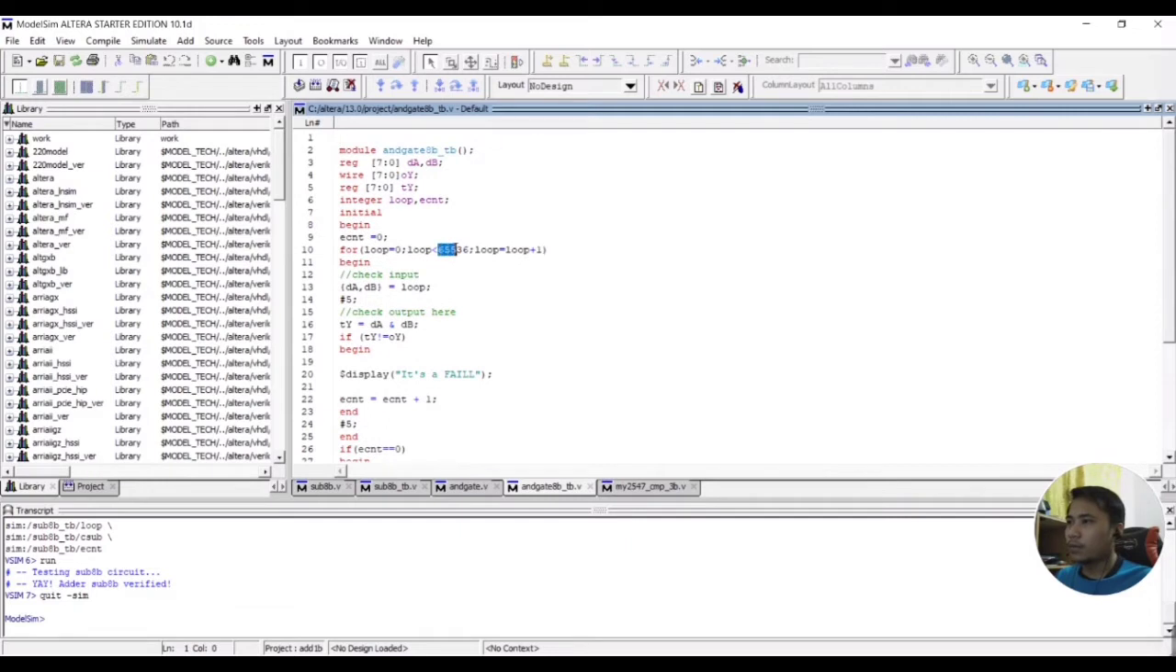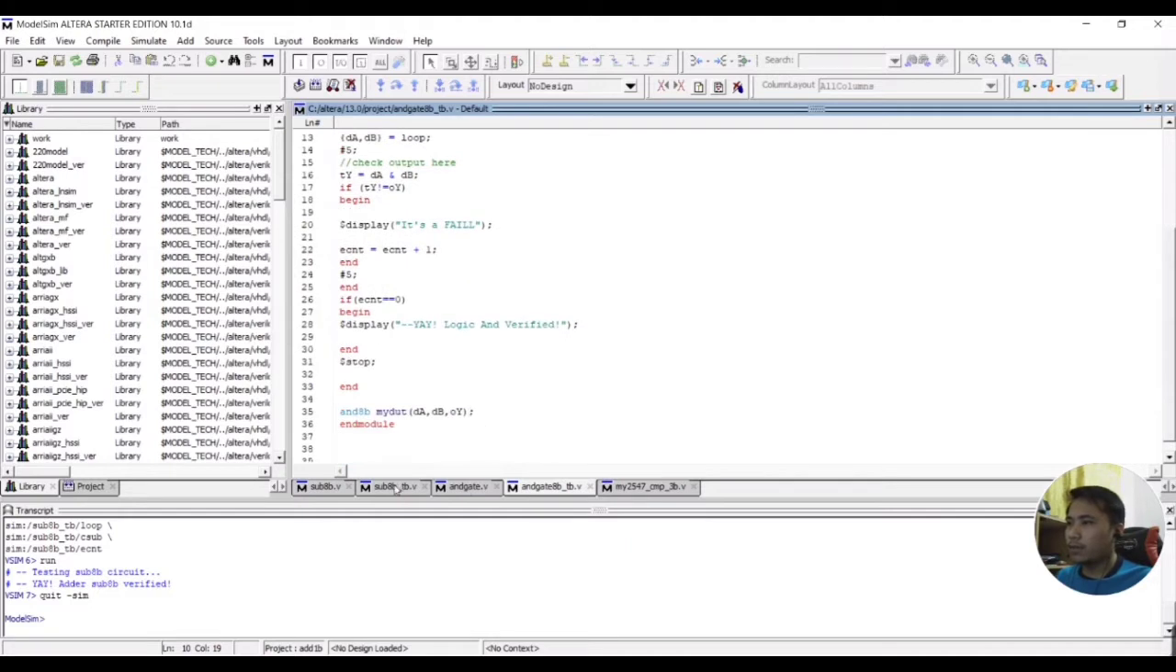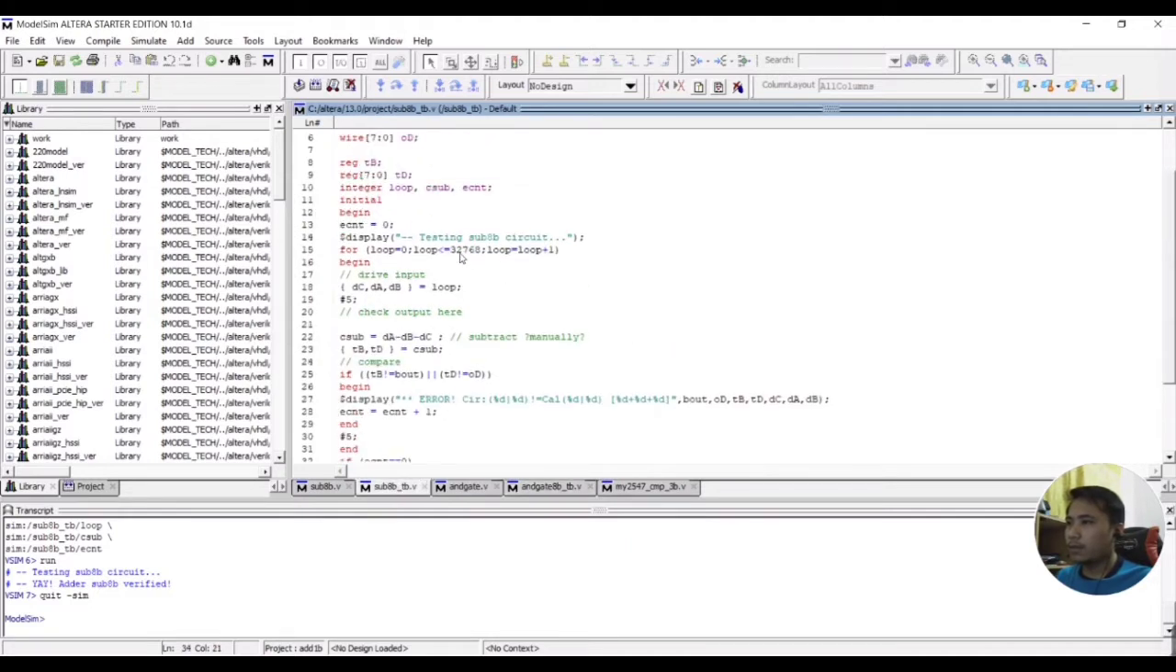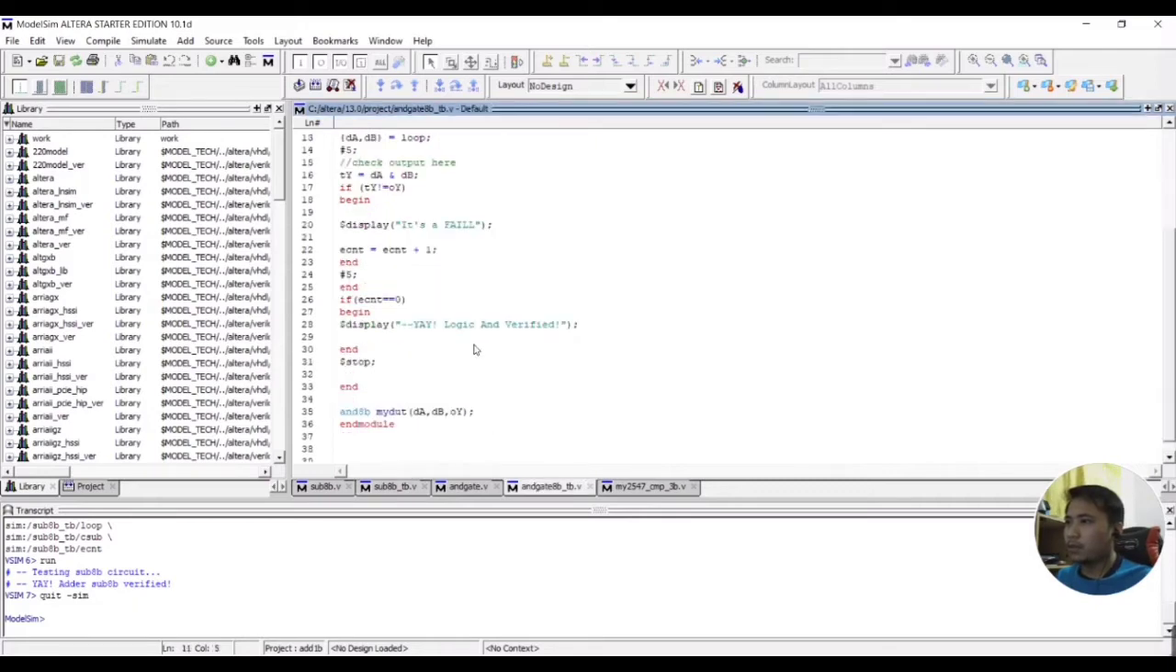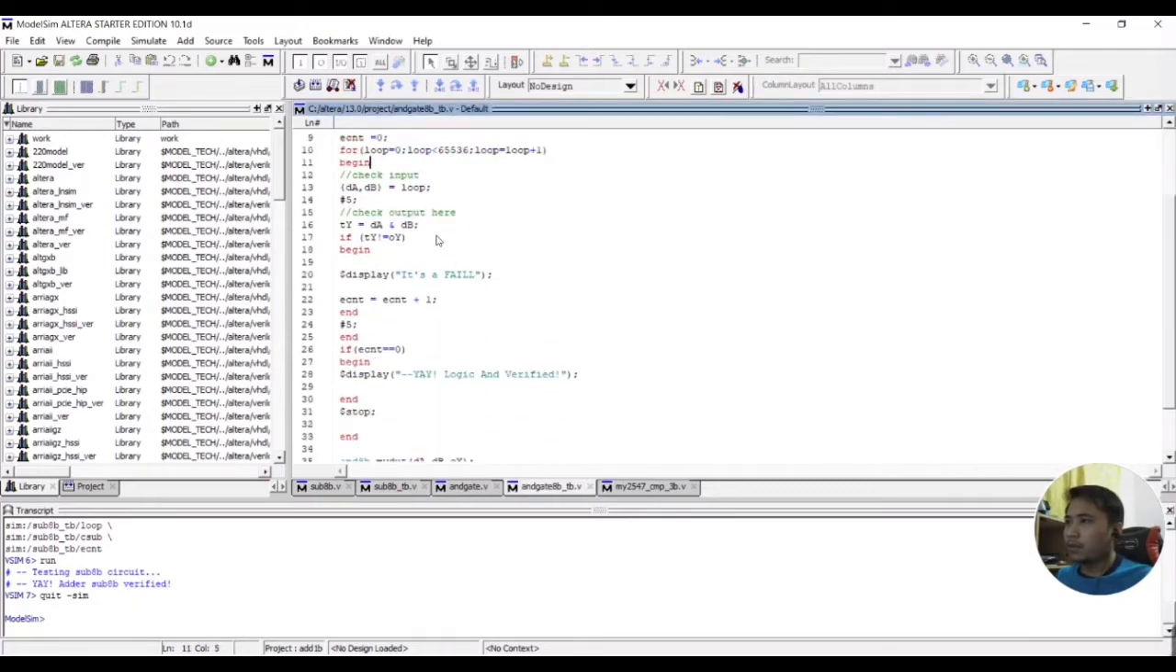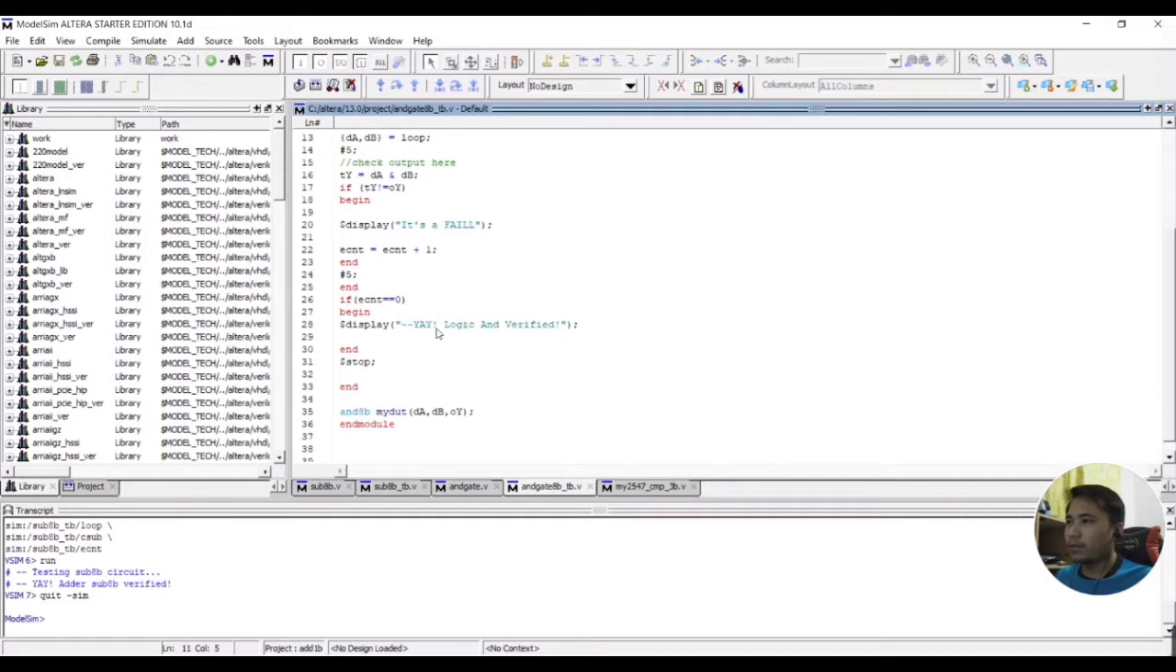And for this program there is a loop of 65,536. And before I forget, subtractor 8-bit also has a loop, which is 32,768. And if this program gets an error, it will display it's a fail. If no, it will run the looping and get Y logic verified.